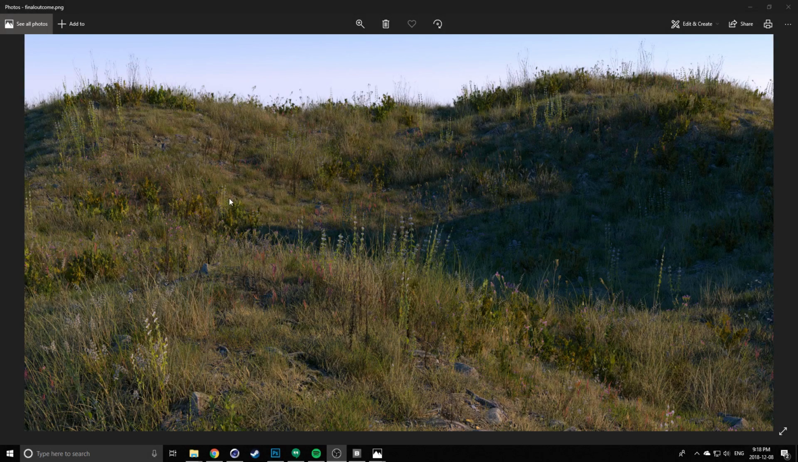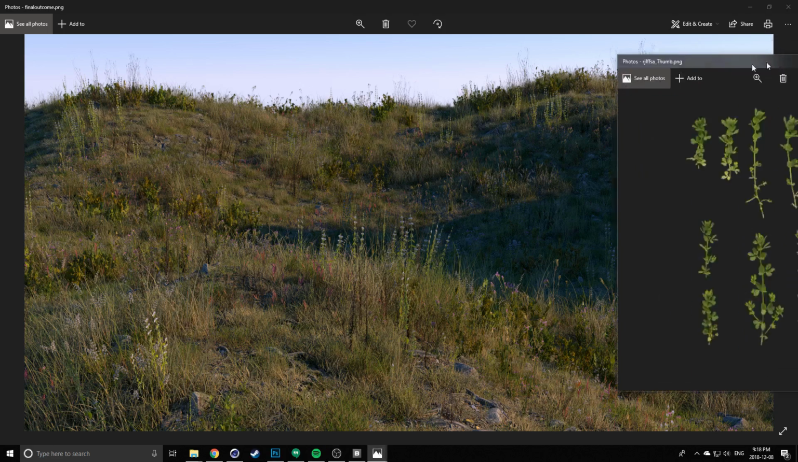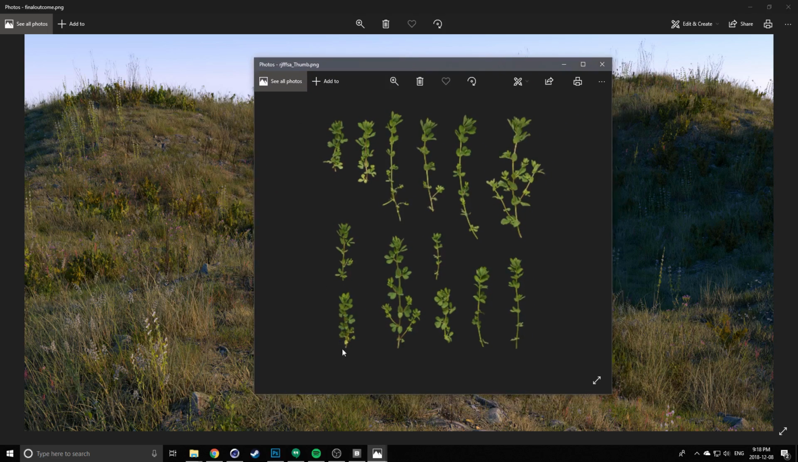Hey guys, for today's tutorial I'll be showing you how to create a ground cover using Megascans atlases with a combination of the MoGraph cloner tool and Octane scatter to disperse it across our landscape. We'll be starting out with a plane.